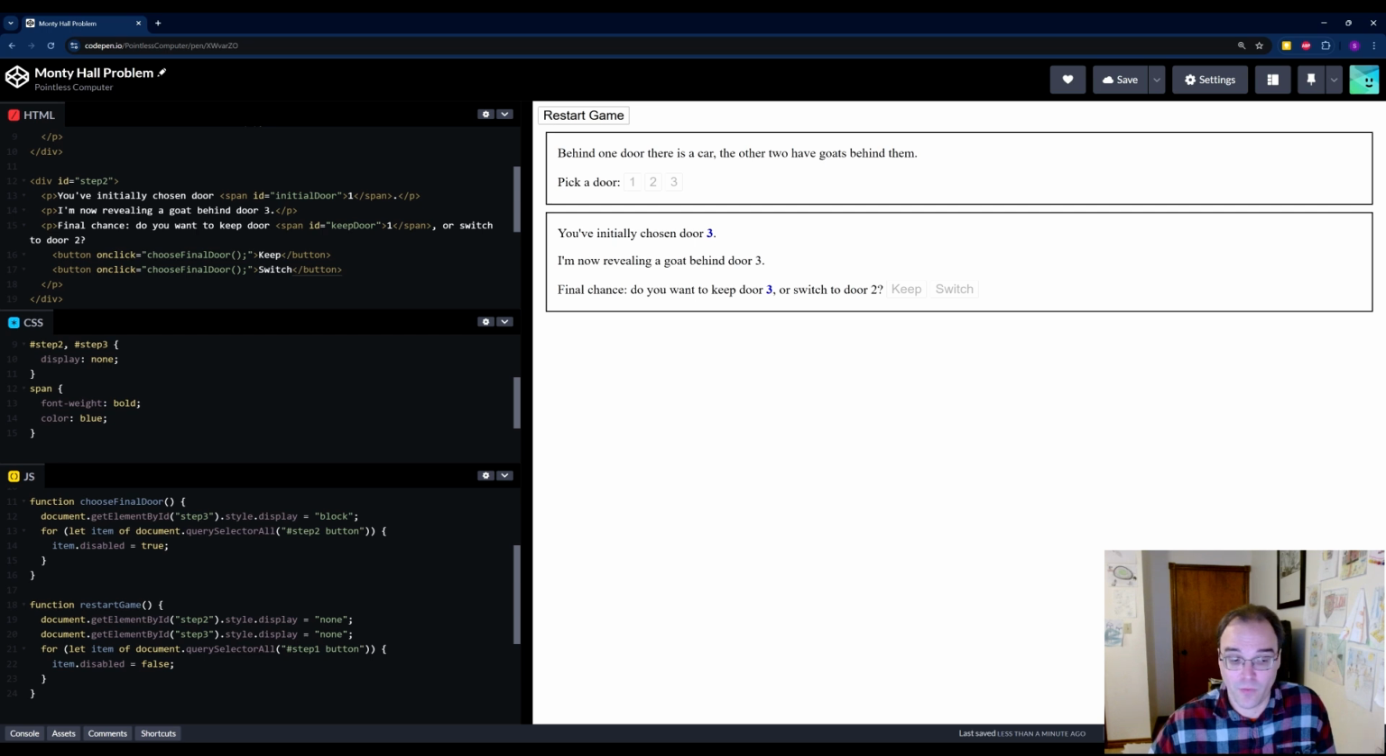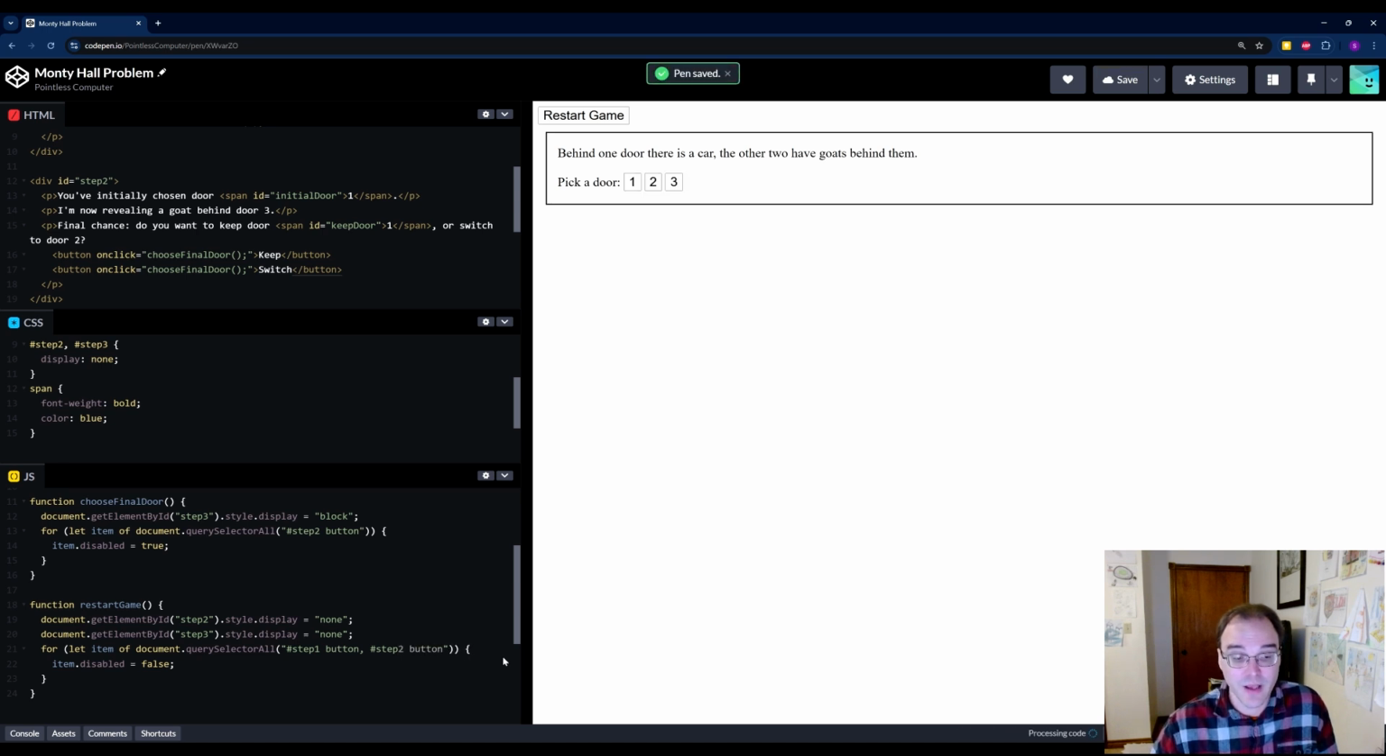Now I could write another for loop down here that says, step 2 button item dot disabled equals true or false to re-enable the buttons. But there's an even easier way to do that. Remember the comma in CSS allows us to say, do it for this and also for all these too. It's like a list of things, just do this for all of them. So I can actually write comma step 2 button down here. This says go through all of the step 1 and step 2 buttons and set all of the disableds to false in one shot. So this will actually go through 5 buttons.